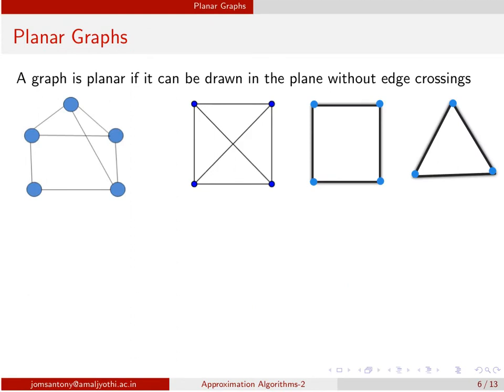Now, we will try to understand what a planar graph is. A graph is said to be planar if it can be drawn in the plane without any edge crossings. So, on your screen, you can see four graphs, out of which we can identify two of them are planar by looking at them. There are no edge crossings at all. But for this graph and this graph, there are edge crossings. So, we may think that they are not planar.